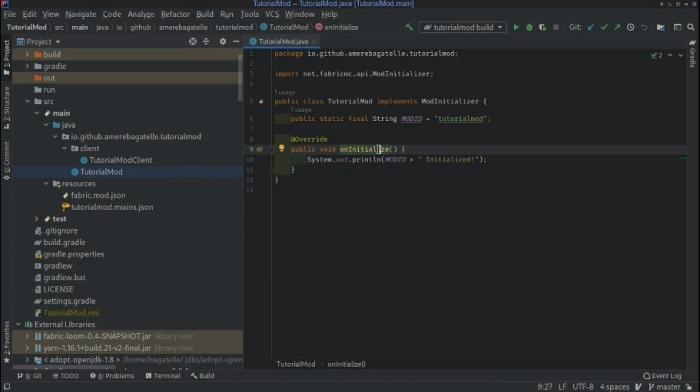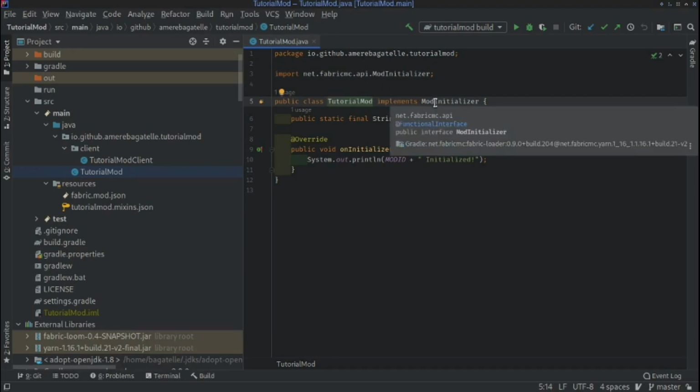Pretty simple. Next up is class names. All words should be capitalized in a class name. So, TutorialMod, both words are capitalized. ModInitializer, both are capitalized.